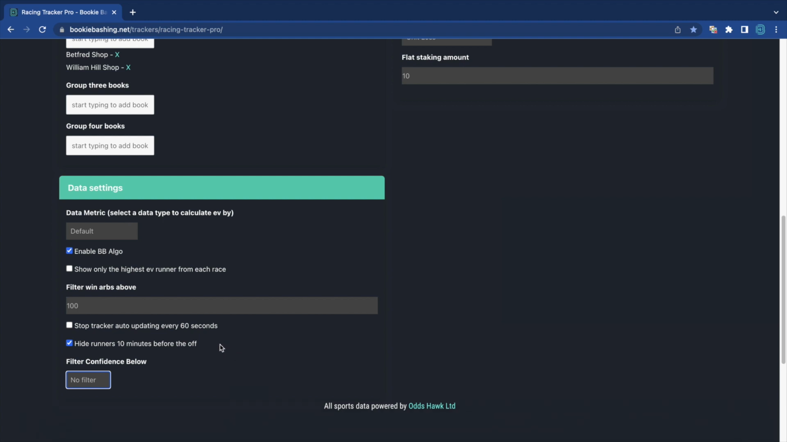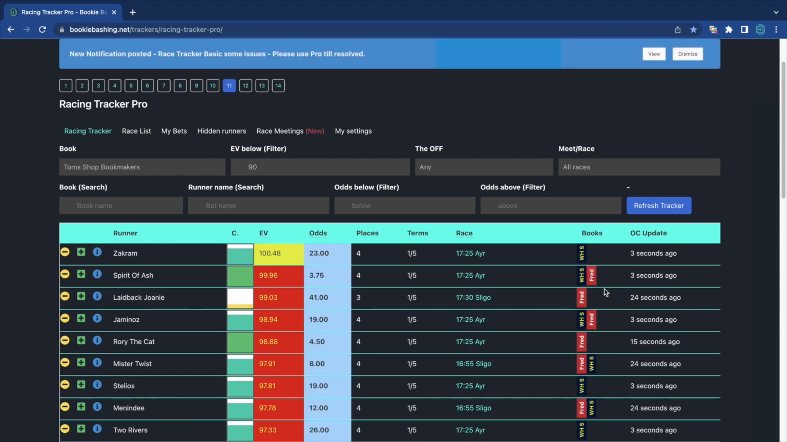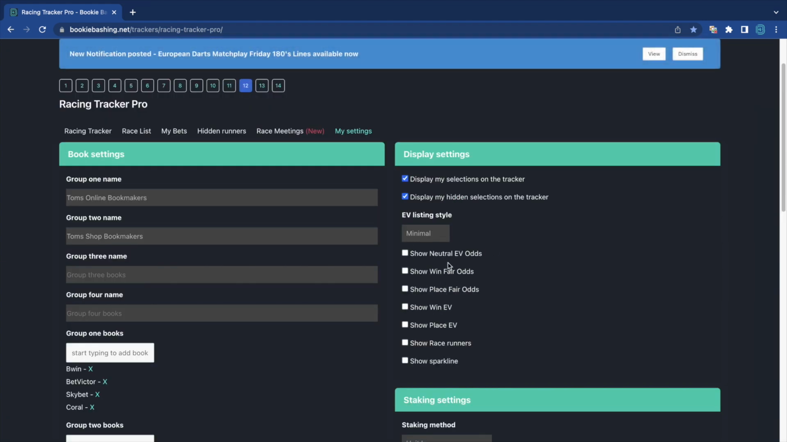Maybe you could have a discussion with people in the forum, things like that, on how they configure theirs. Display settings. So I'm going to untick all of these just now and go back to the racing tracker, and you'll see that we have a very minimal amount of information now. Just really the price, the EV, the race, things like that. But under my settings, if I want to see more information, I can.